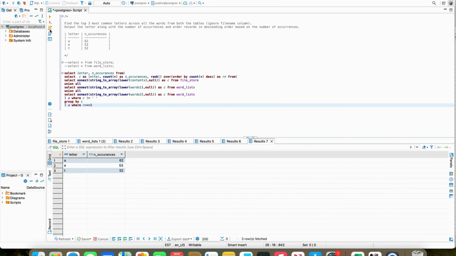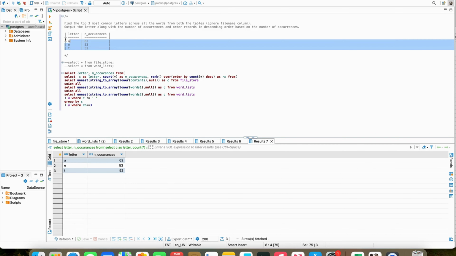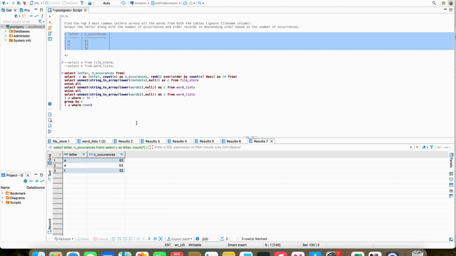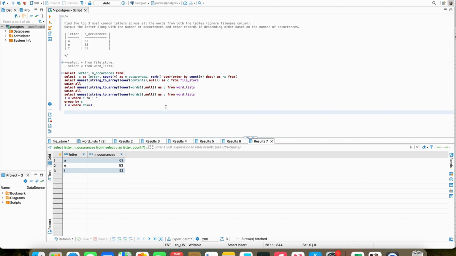Let's try to run this and see if we get the expected result. So we have letters A, E, T with 62, 53 and 52, and this is the expected result, which matches with our results here.